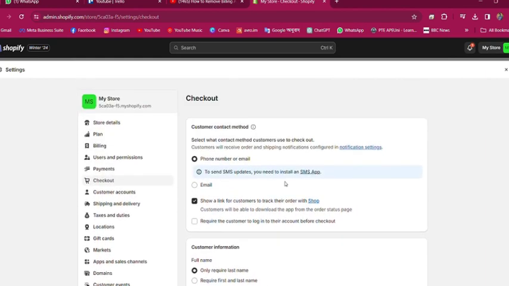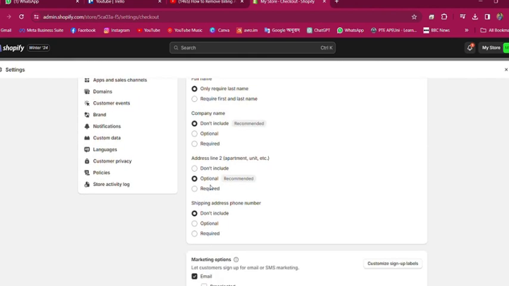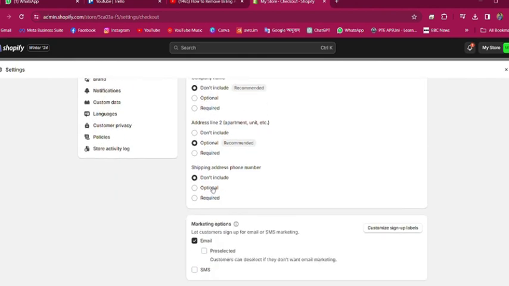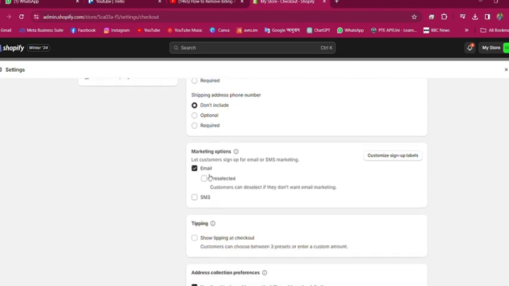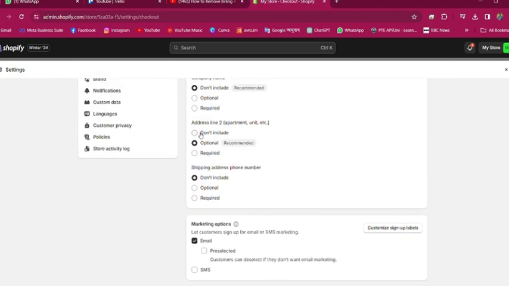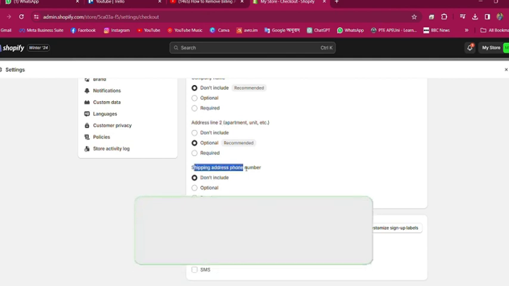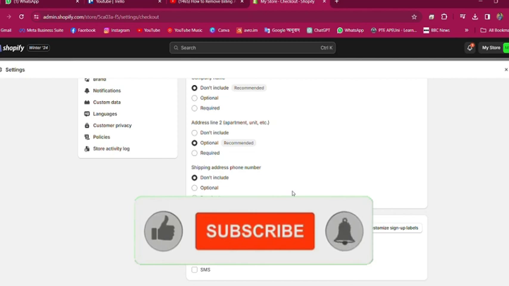Okay, now from here you want to scroll down and find this customer information section. Okay, from here find the fourth setting, which says shipping address phone number. So this will be your billing address from the Shopify checkout. So to remove this, just simply select don't include.